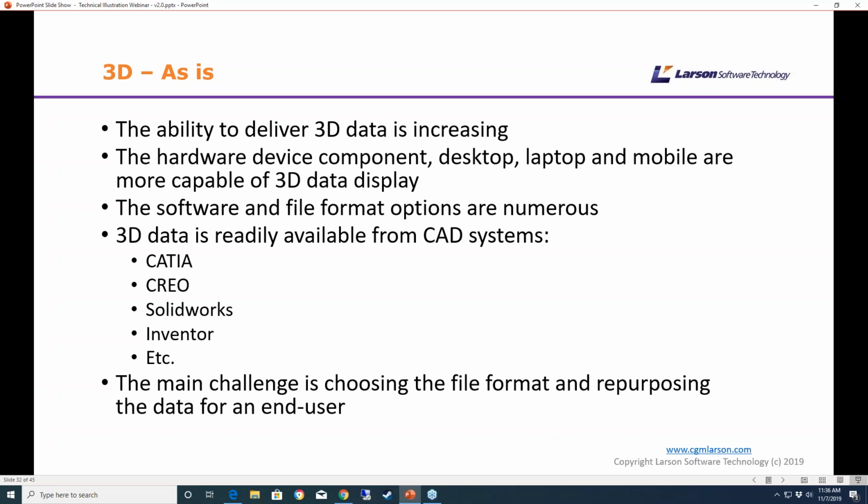So I think 3D today, the ability to deliver 3D is increasing. I think it really is getting easier to deliver 3D data, and that's really because the hardware is more capable of doing it, even down on the mobile devices. So I think we'll see 3D, it might not be in publications, but certainly in other spheres. We see it on Amazon and things like that, certainly augmented reality and things.